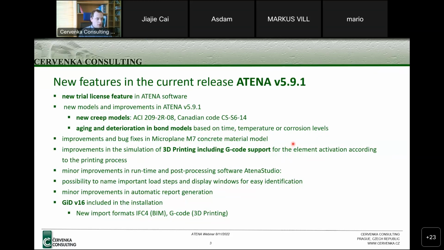You can apply for the trial license when you install ATENA. You download it from our website, you install it, and then open ATENA Center, and there is a tab called, I think, ATENA license or your license, and through that you can apply for the trial version. Also, in the new ATENA version, there are some improvements regarding the age modeling.